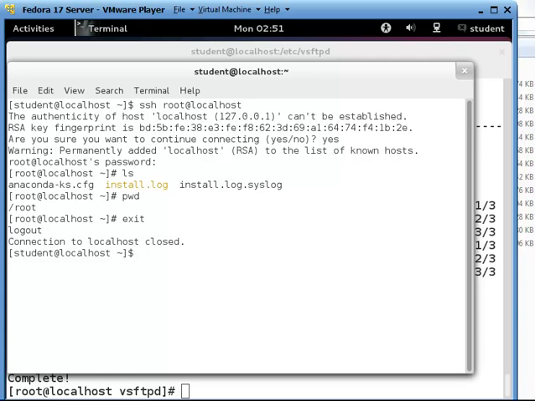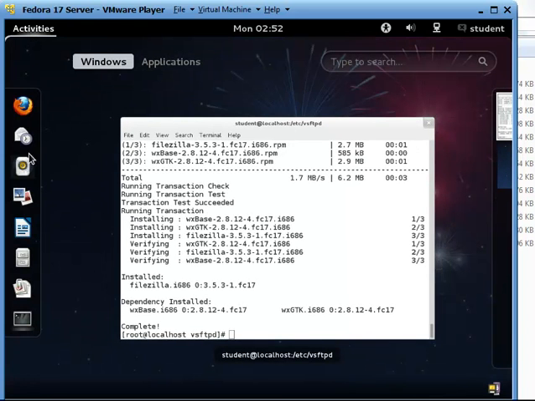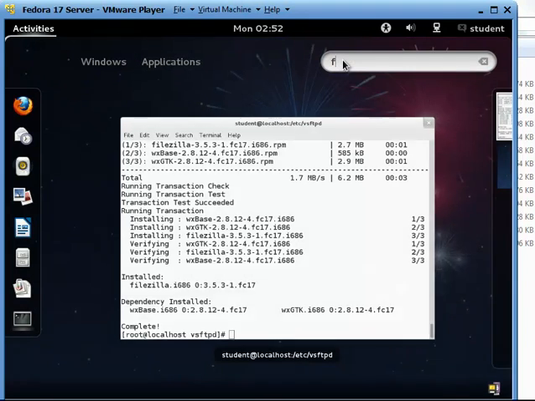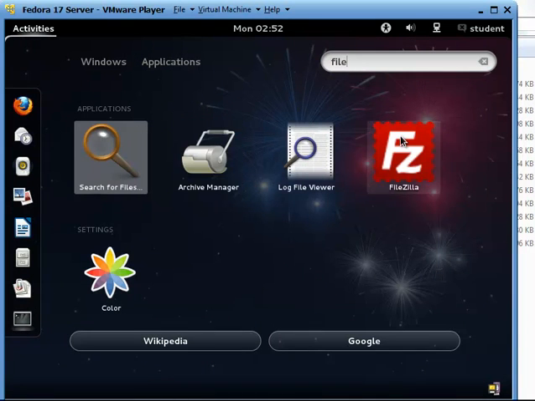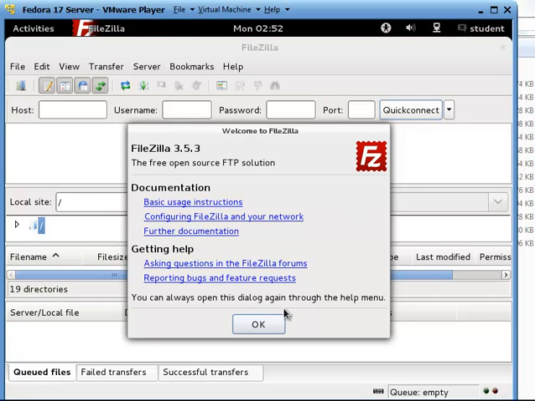So that's how you use SSH. I'm just going to go ahead and exit that. Okay, so now we can see our FileZilla has transferred, and I can just start typing in FileZilla if I like. And if I'm too lazy to go hunt it down, which I am, so I'm going to say OK.